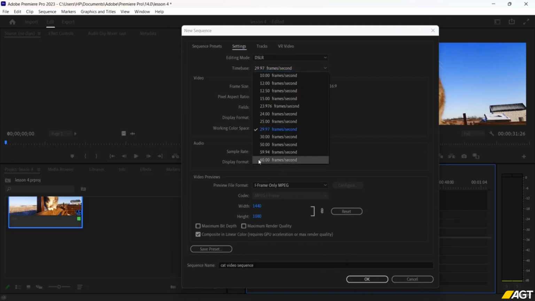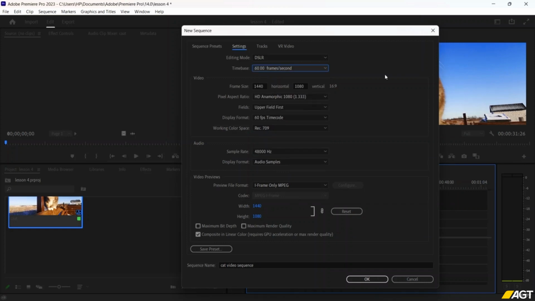We can select any of these frames per second options, but most of the time it's better to select the time base that is good for your video, or that it previously comes with. Okay, now after that, we want to select the frame size. Say I want the frame size to be 1920 in horizontal, and the vertical will be 1080 as usual. And then you can select the pixel aspect ratio, then the fields.